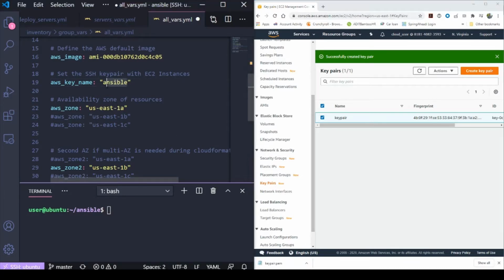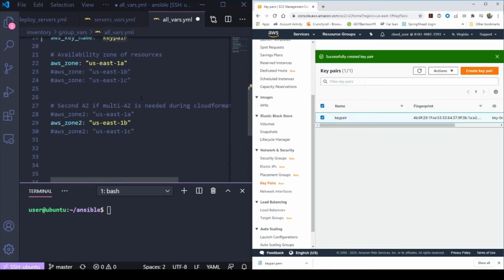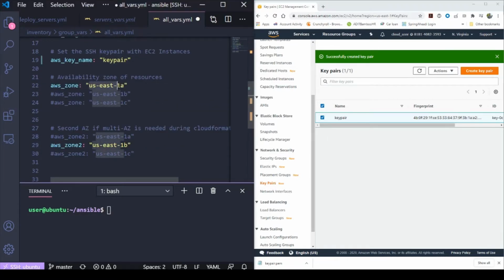So let me change this to key pair, as the SSH key to put into the authorized keys on my EC2 instances when it launches them. That way I can get into them once they're up. So I have to change that variable to match the key pair name I want to use. And then the AWS zone, US East 1, and US East 1 A and B.